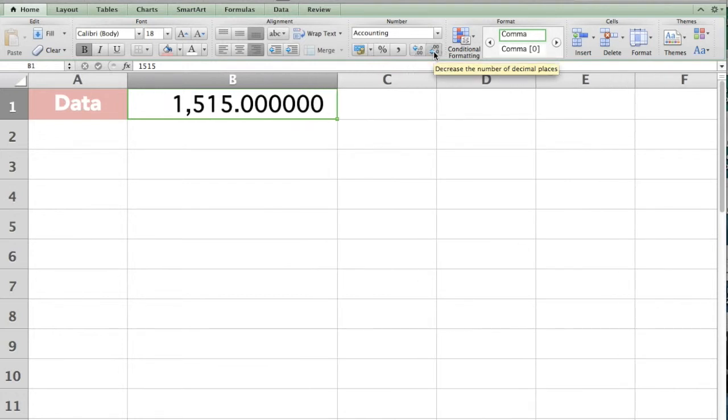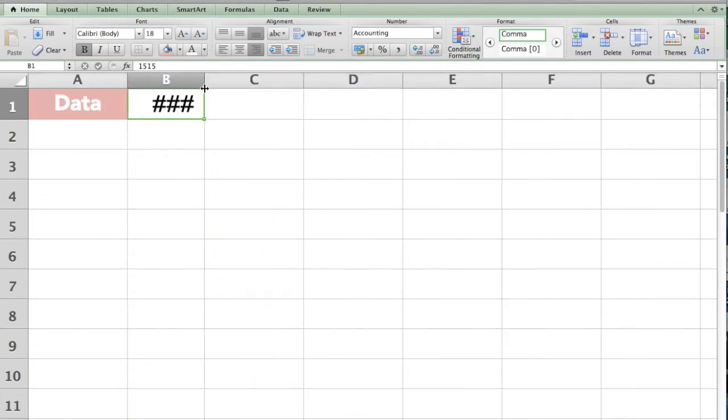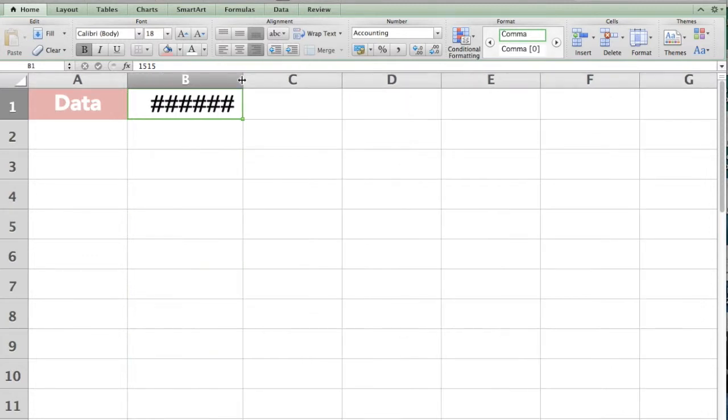We can increase and decrease our decimals. Oops. I was in the wrong cell there. There we go. Increase and decrease. Again, we need to be in the cell that is active.